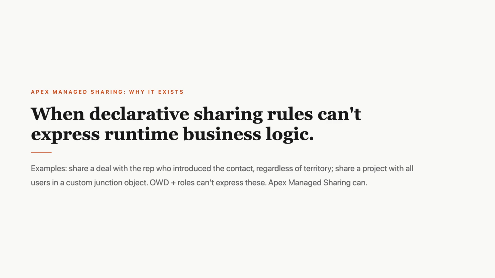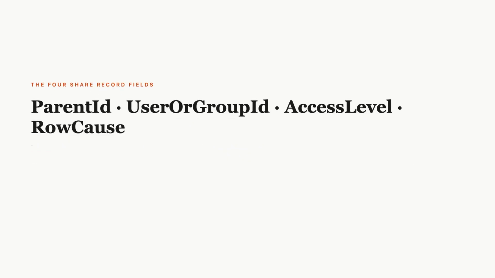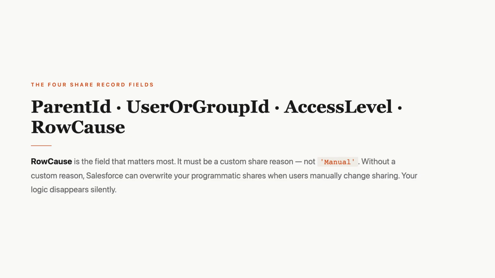The distinction between this and user-added manual sharing is the rowcause field. It identifies who or what created the share and why. Every share record has 4 fields to know. Parent ID is the record being shared. User or group ID is the user, role, or public group receiving access. Access level is read, edit, or all, where all grants full control and is only available on some objects. And rowcause identifies why the share exists.